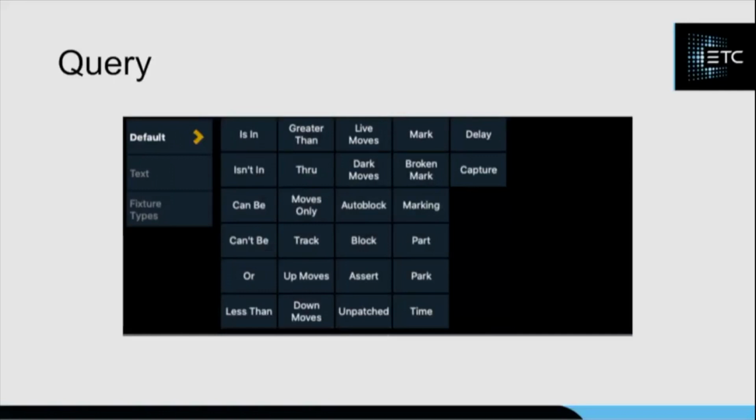Query is a way to say, for a channel, give me information, or select channels based on condition. And that condition is: is it currently doing this, which is the default; it isn't currently doing this; it could be doing this, meaning it has stored data for this; or it can't be doing this, it doesn't. And then there are a bunch of modifiers.